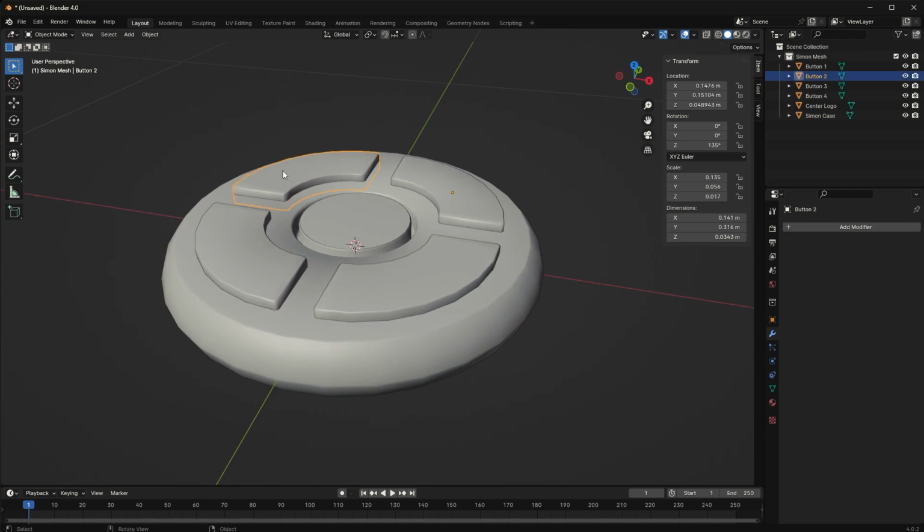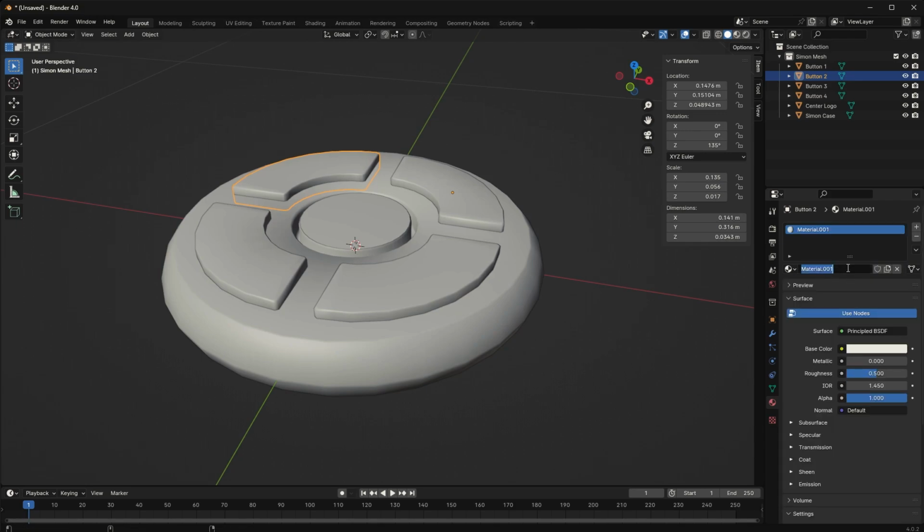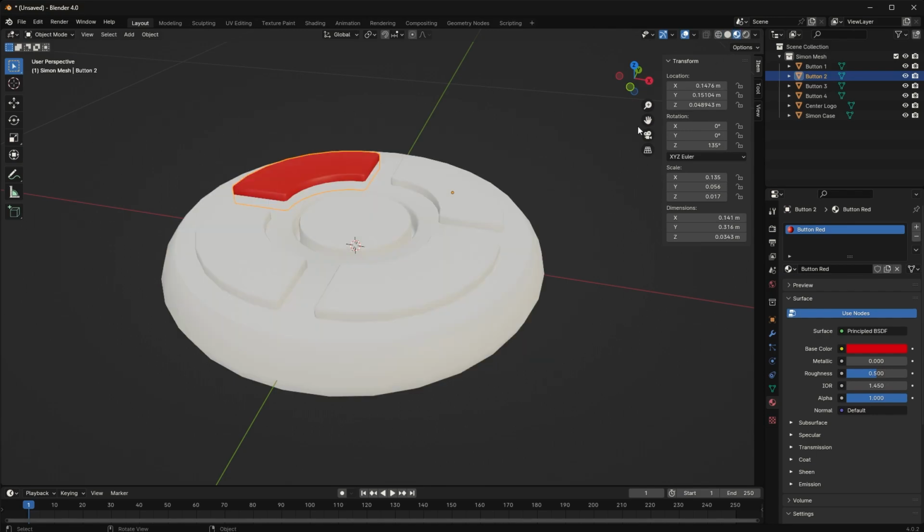So I'm going to go ahead and create materials for each one of these. The way you do that is you select the object and then you come down to the material panel in the area that I called the inspector window. You're going to hit new to create a new material, and I'll call this button red. And I will just select a red color for now, and that should be it. Oh, we're not seeing it because we're not in the right render mode.